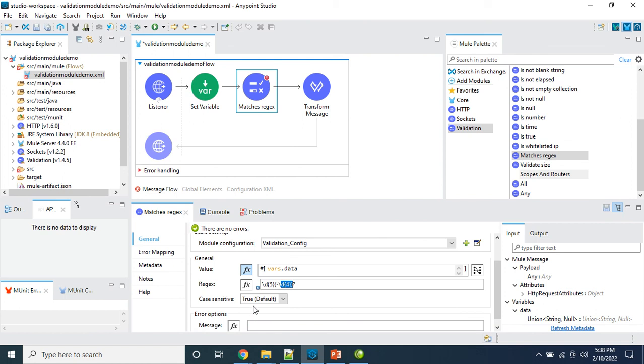Here it has an option for whether you want case sensitive or insensitive. Since we are working with numbers, it doesn't matter, but you can always set it. And here we will write a message in case of invalid input. We will say that the data should contain 4 digits followed by a hyphen or a dash, and then another 4 digits. This is just a message. You can always write something like invalid zip code, invalid number, invalid data format, or whatever you want based on your requirements.